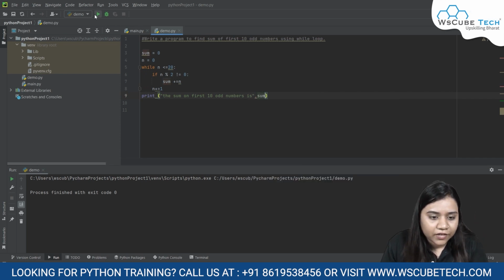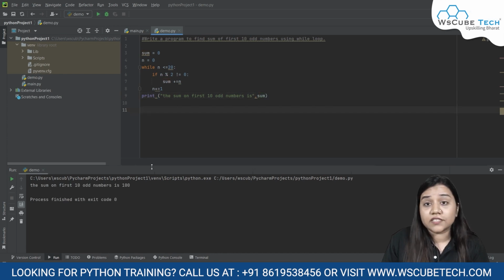Let's run and see what happens. So it says over here that the sum of the first 10 odd numbers is 100. And we can confirm it as well. If you want to look it up on the web, you can confirm it as well.